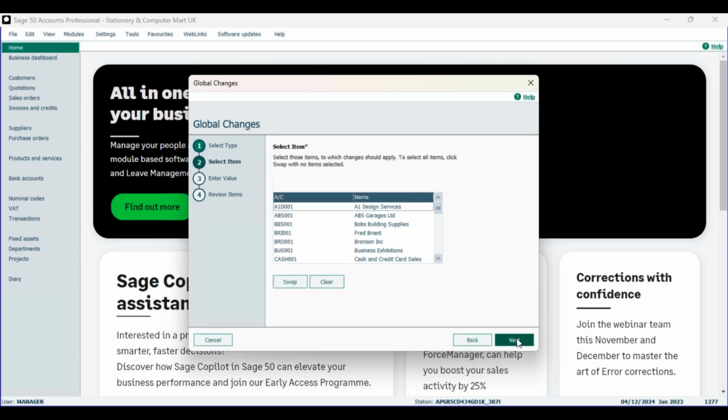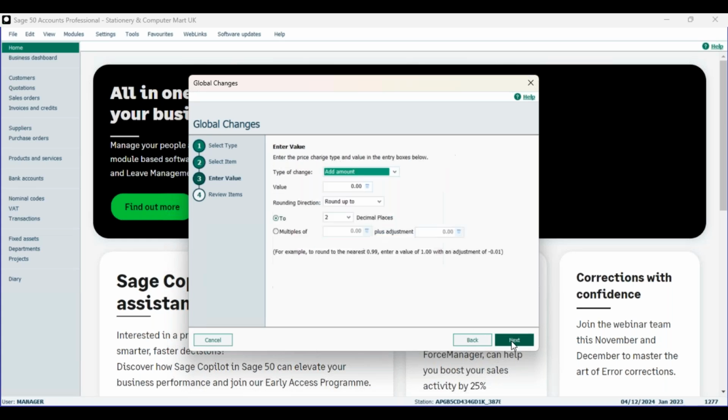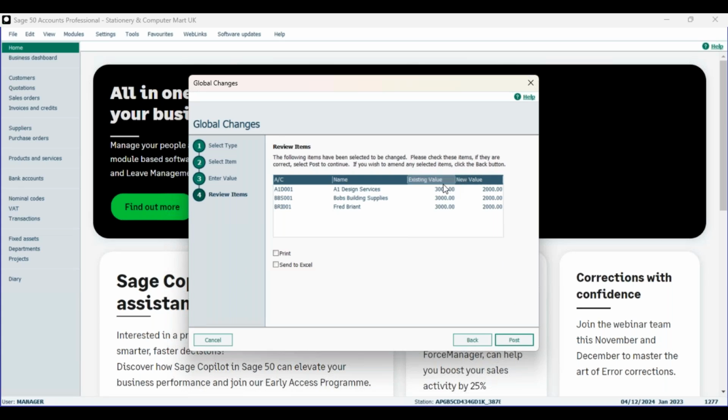So credit limits, select the customers, click next, give a figure, down to 2,000. Look at the changes, and there we have it. The existing value for the festive season was 3,000. I've now moved it back down in January to 2,000.